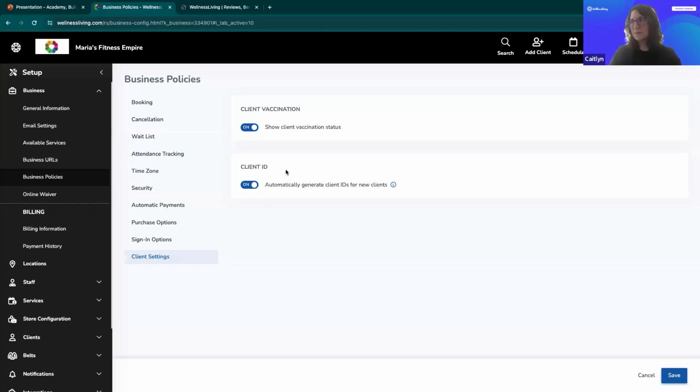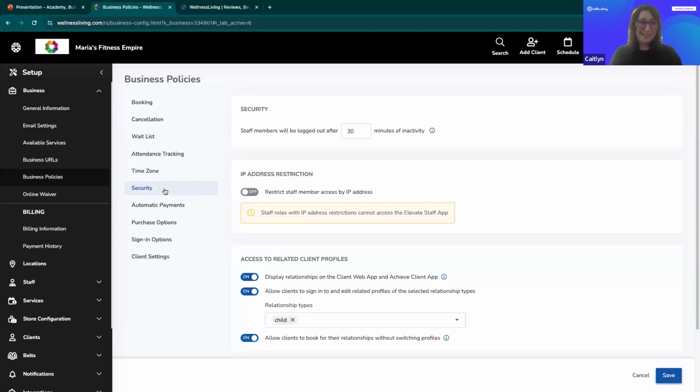Either option works, but for now, she's good with the random number so that that barcode can generate immediately for new clients. So another thing to know about Maria's Fitness Empire is that they are a family-friendly business. So they host classes for both adults and kids. And of course, some of those people are related to each other.